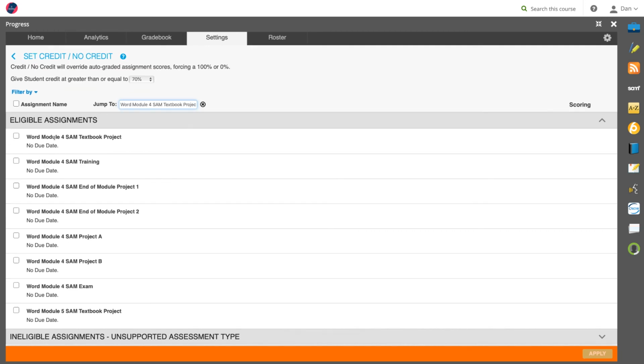Select the assignments to apply this setting. Then, click Apply in the lower right-hand corner of the screen. You can confirm that your setting was applied by seeing the C under the scoring method.